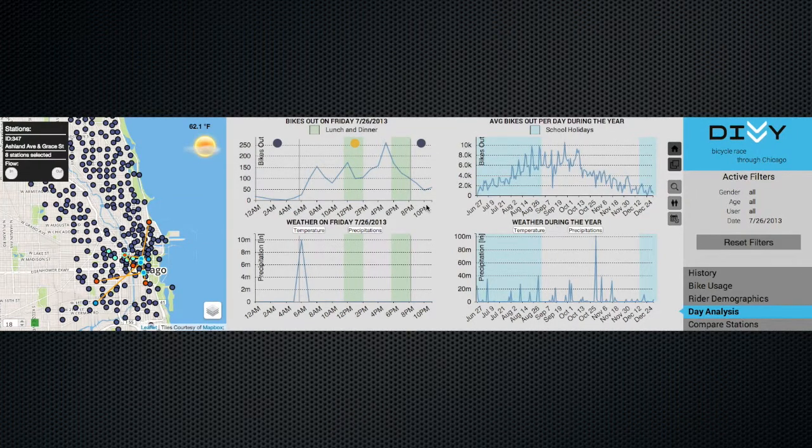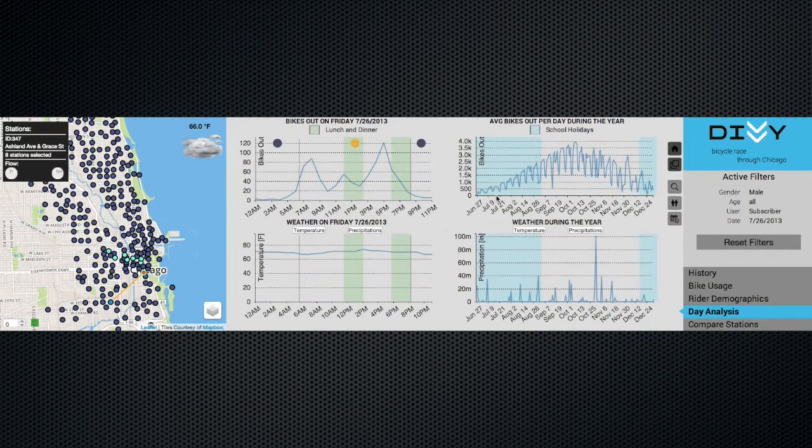The graph in the center part of the screen can be filtered from the control panel to the left of the map. For example, clicking on this button, we can choose to show data about male or subscriber users and apply the filter, and all the graphs change accordingly.